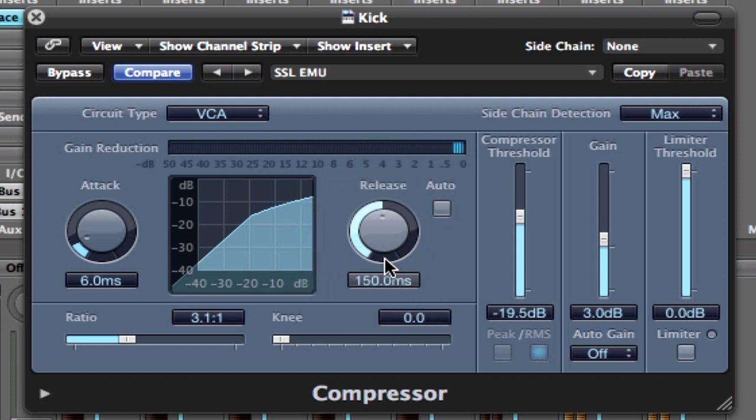Maybe a little bit. So for me, 150 milliseconds on this take is sounding good. It's got the body, it's not detracting from our original take, but it's also releasing in time to consistently tame that initial slap.